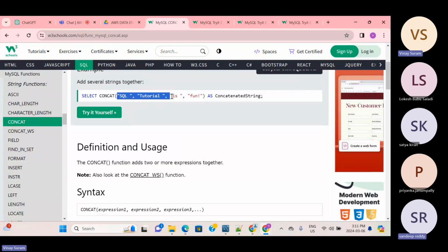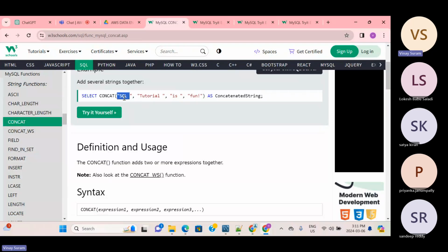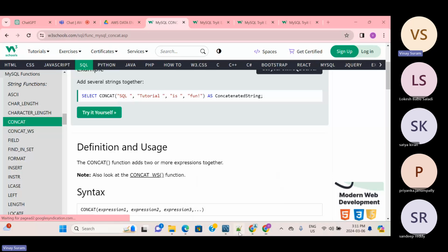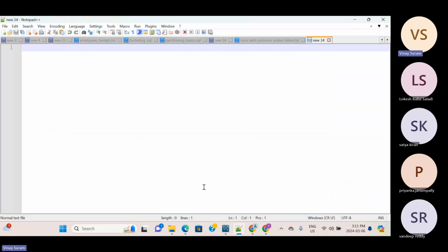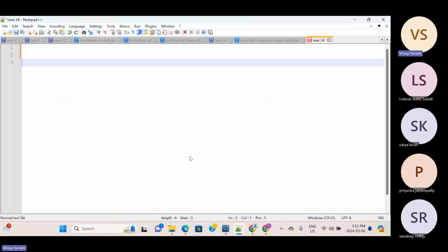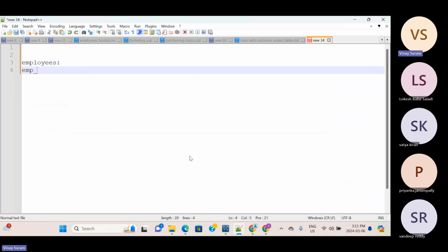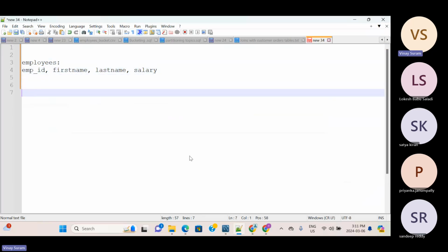So this means just concatenating. In the same way, how you have this SQL format, you can just add the column name. So let's suppose we have an employees table with employee ID, first name, last name, comma salary. So the real world scenario.